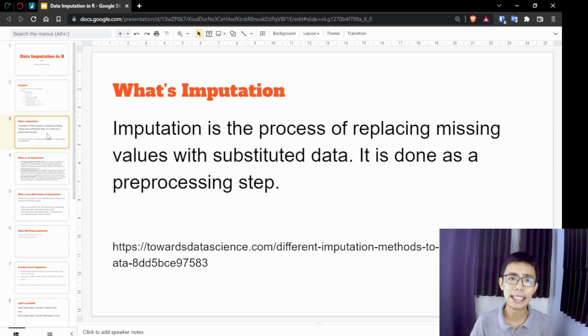So first of all, what is imputation? Imputation is the process of replacing missing values with substitute data. It is usually done as a pre-processing step for downstream analysis that cannot accept missing values. When there's data missing in the data set, we do not want to immediately throw it away because that would be a waste. So what we're trying to do is fill in the data based on the trend that we observe, so that even though we have predicted the data ourselves, it should not change the narrative or the trend of the data set.